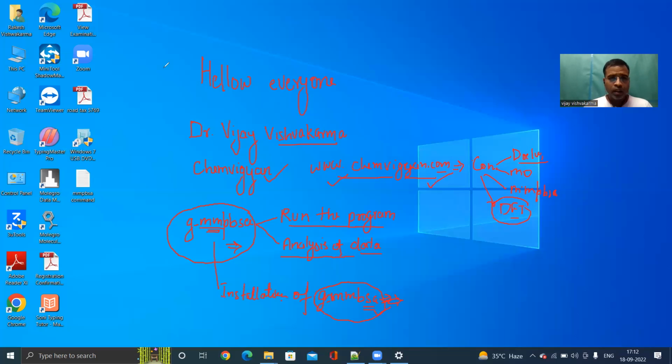Basically, configuring is very much important, and I am running G_MMPBSA on GROMACS version 2020. So I think this is not too old a version. So let us begin how to start.